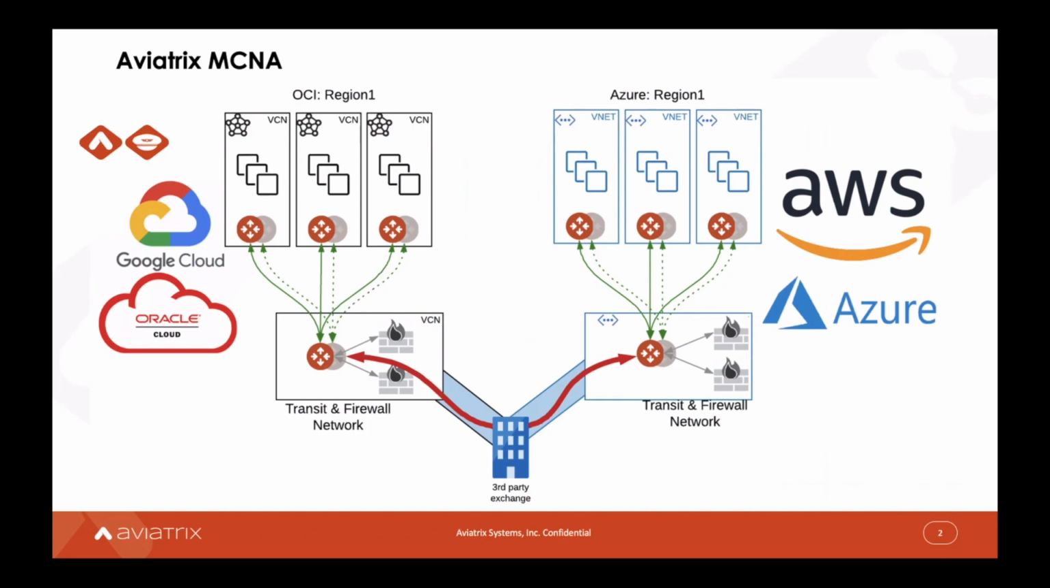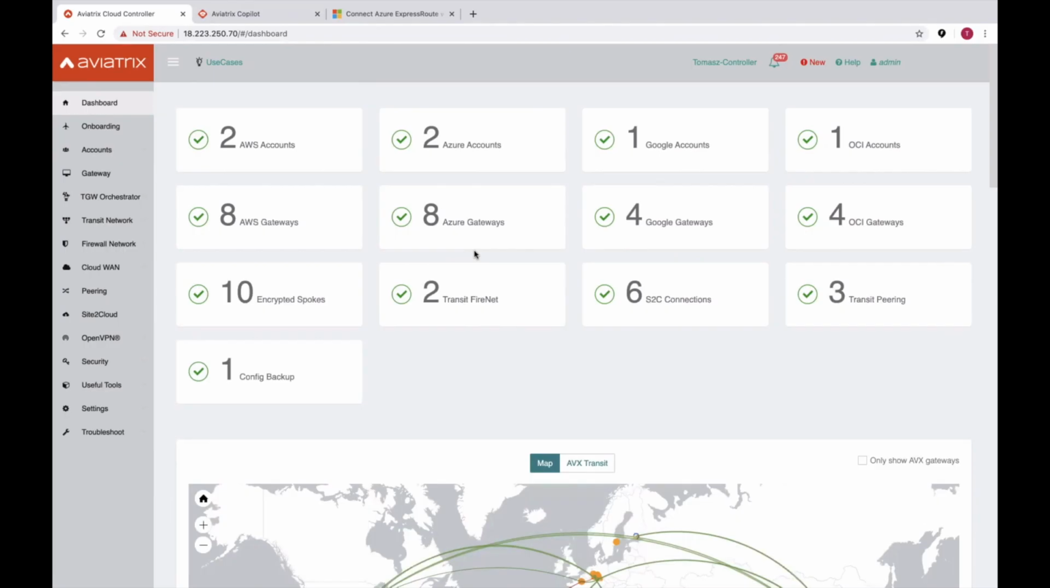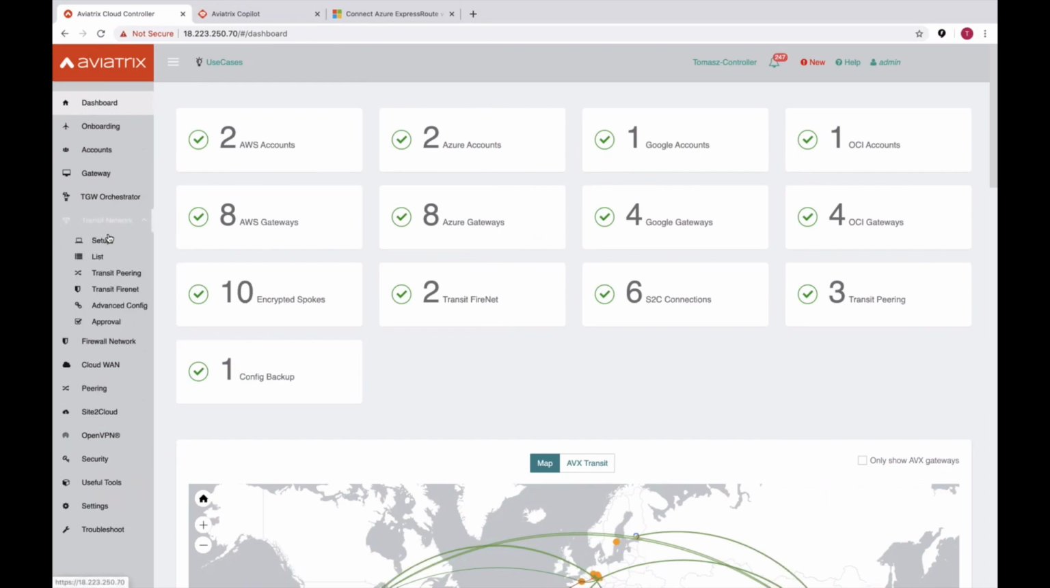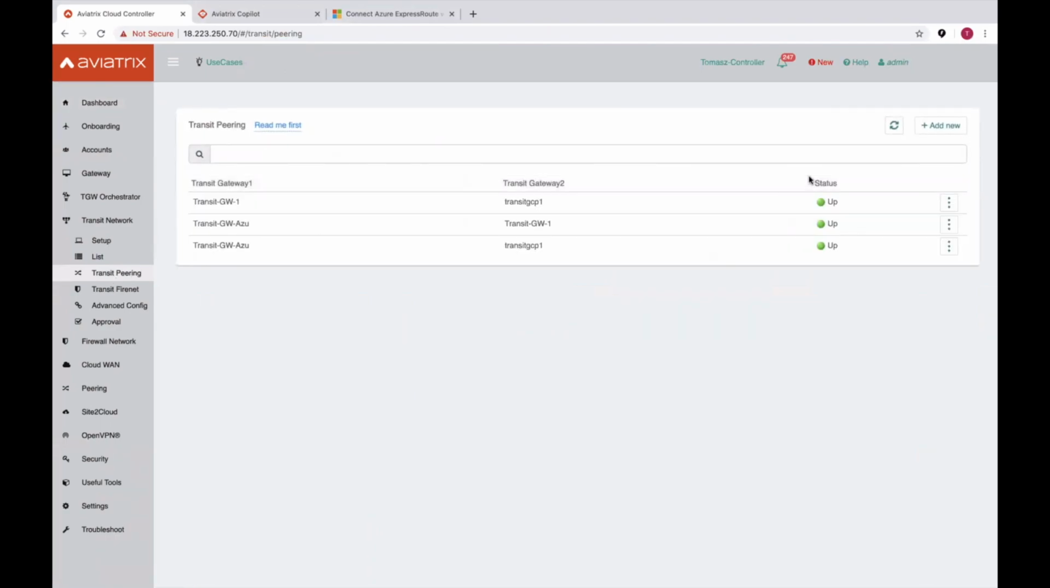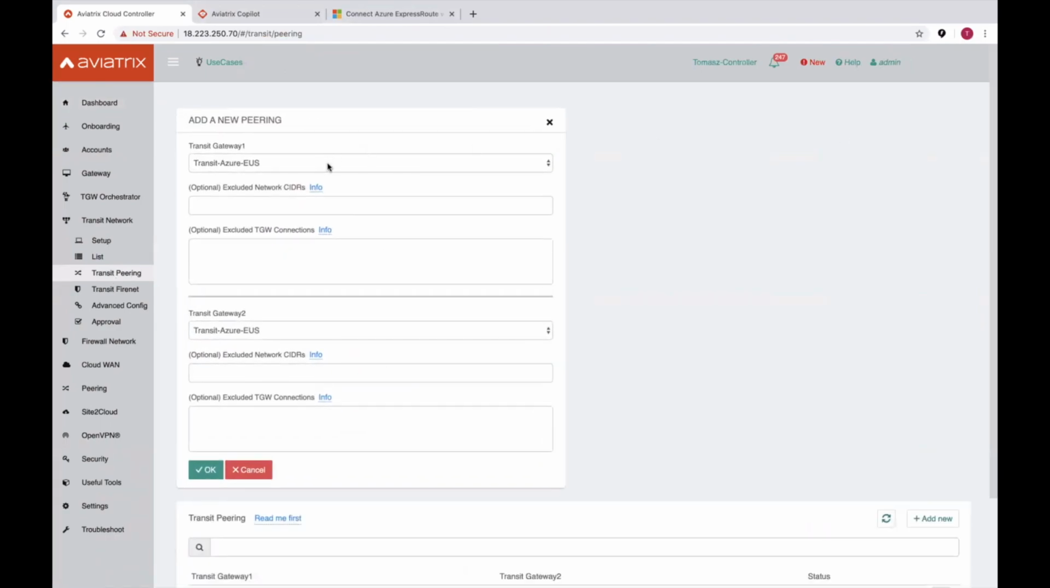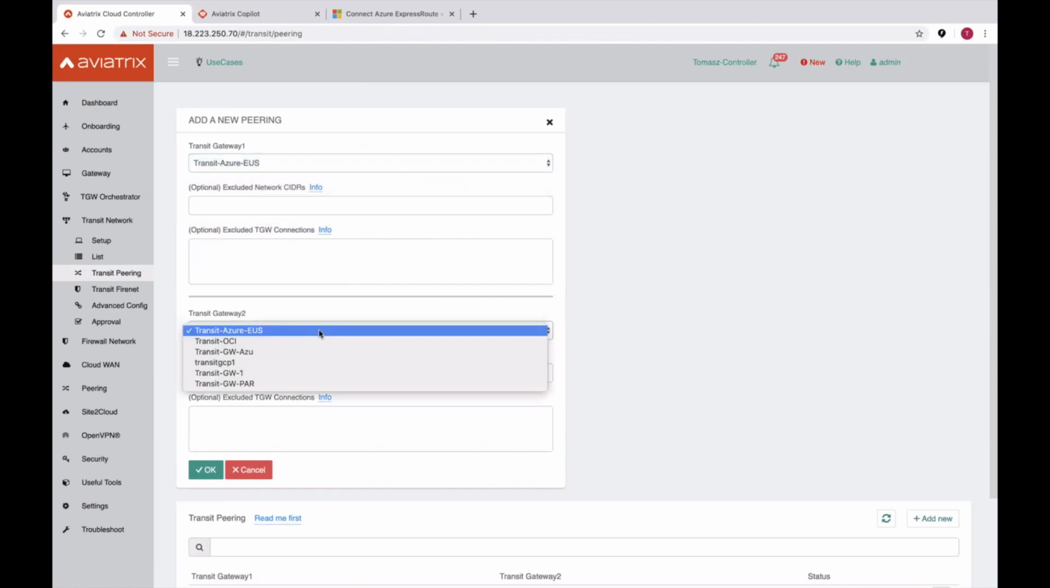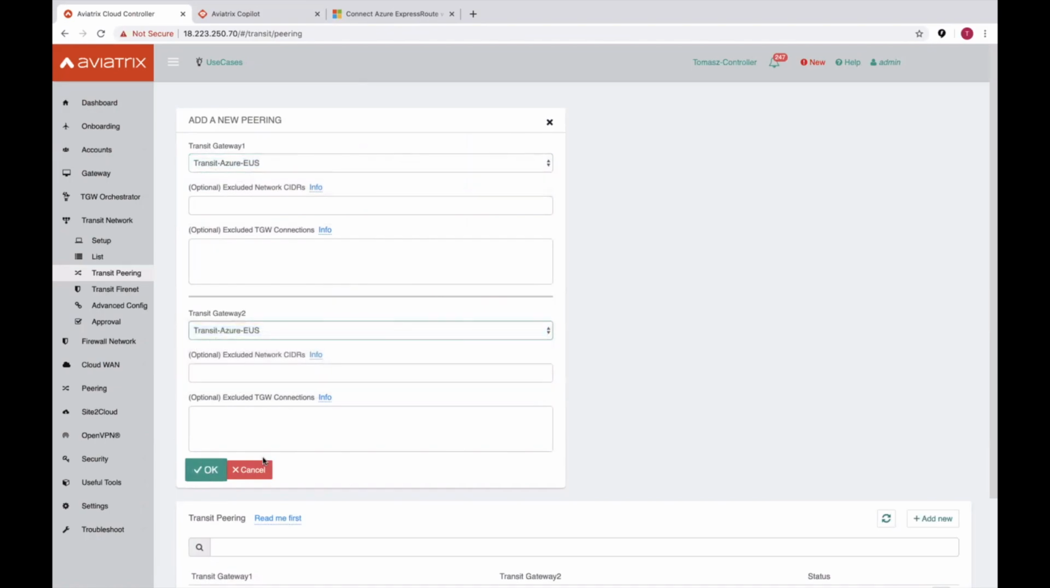So now let me quickly walk you through in our controller UI on how this is done. So this is our UI. I'm sure everybody's familiar with it by now. Normally what you would be doing if you were building transit peering between Aviatrix hubs, you would go to transit network, transit peering, click on add new, select the left side gateway, select the right side gateway, hit OK, and establish the peering. This is super easy, but for now it only leverages the public internet connectivity between our gateways.